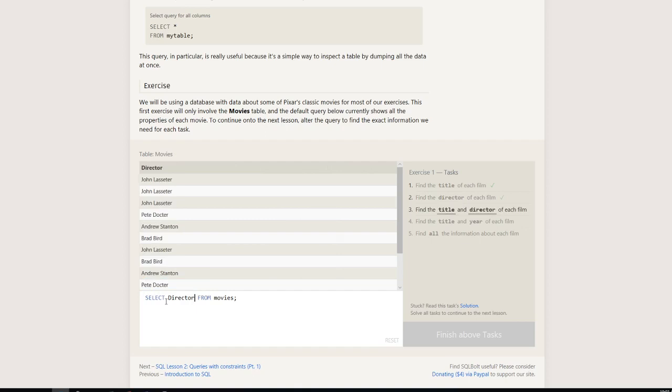All right. And so now we see that it returned the director. John Lasseter, Pete Docter, Andrew Stanton, Brad Bird, John Lasseter, whatever. Okay. And again, we get a corresponding green arrow. Yay! We're doing so well.